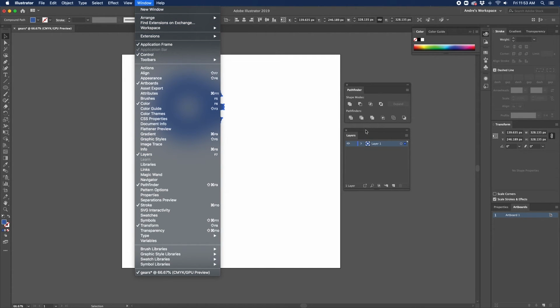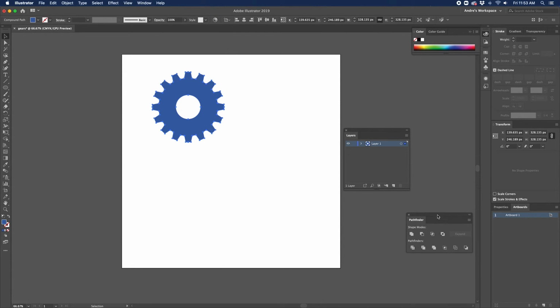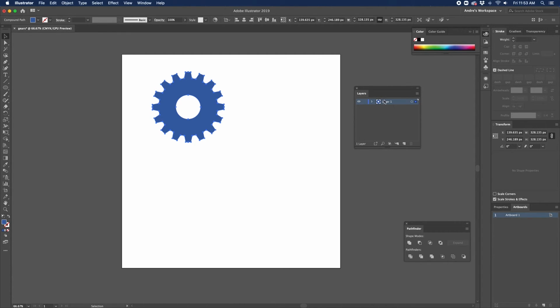I'm going to move the Pathfinder panel over a little bit. We don't need that anymore. And I'm just going to click and drag my blue gear down to the Create New Layer icon, all in my Layers panel. And I'll do it one more time. So click and drag the layer down to the Create New Layer icon. All right, so we'll leave this bottom one, we'll leave that gear blue, and so we'll call this blue gear.